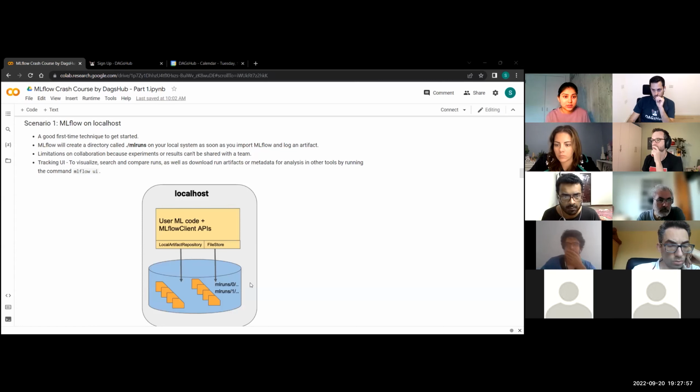So to visualize, search, and compare the results, as well as download the run artifacts or metadata, we will use the tracking UI. If you log runs to a local mlruns directory, you can run the mlflow ui command in the directory above it, and it will load the corresponding runs for you.